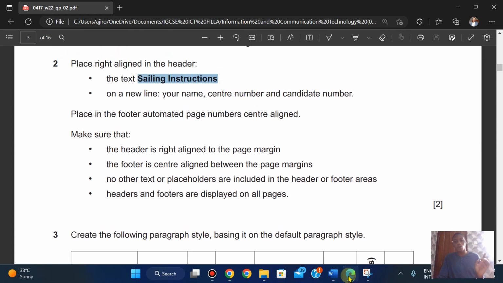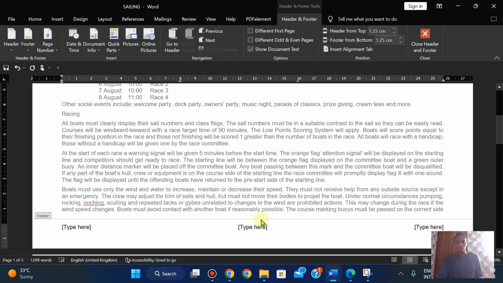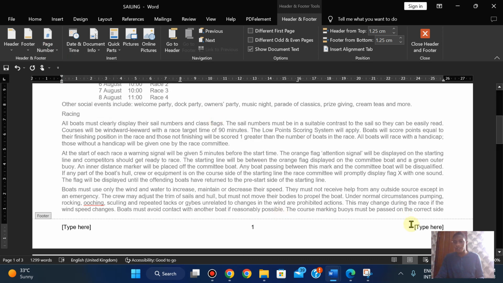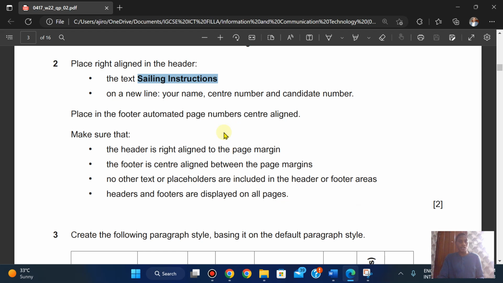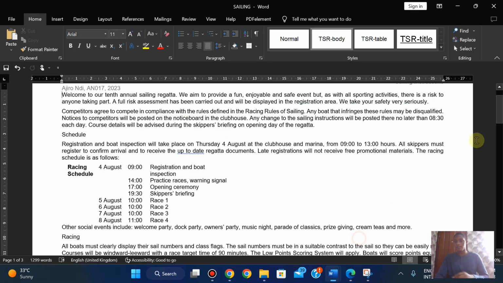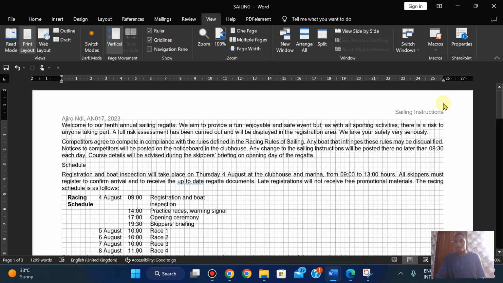Place in the footer an automated page number, center aligned. So I'll click on Insert, Footer, click here, automated page number, current position, right here. Take this off and take this off. Now make sure that the header is right aligned to the page margin. Yes, it's right aligned to the page margin. We can check by clicking on View, Gridlines. See that right there.